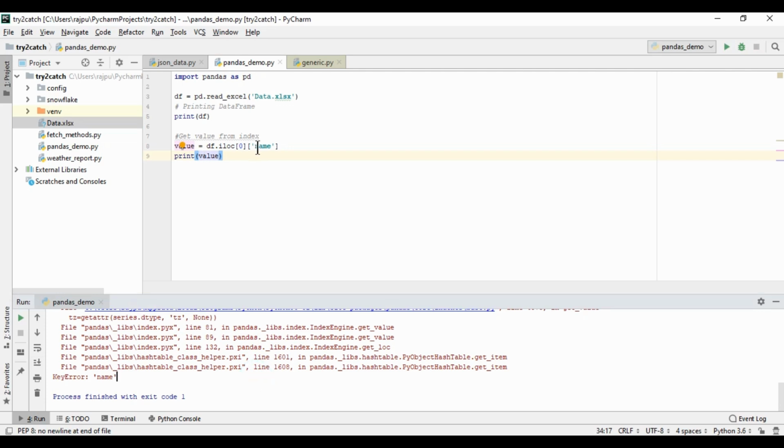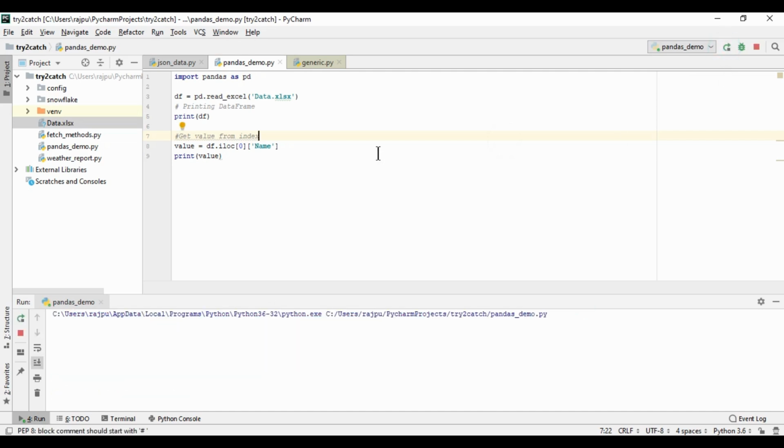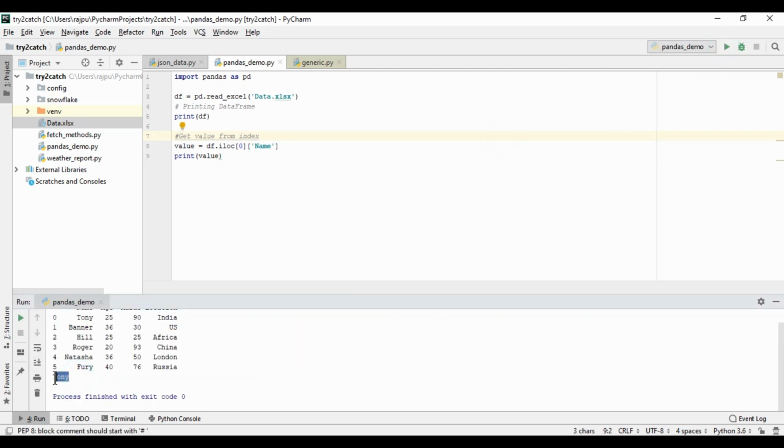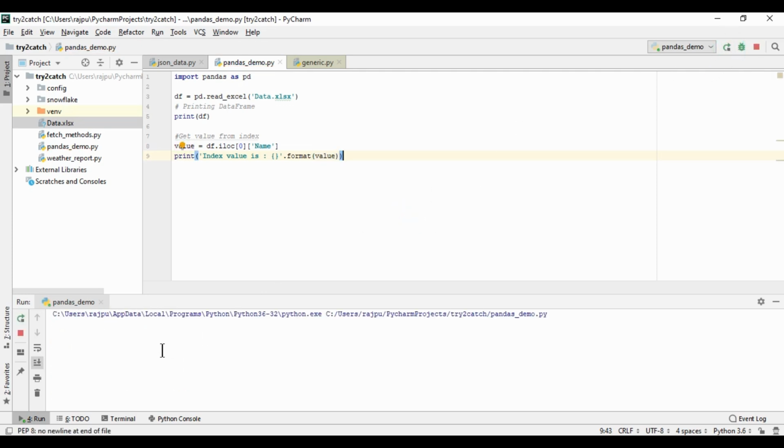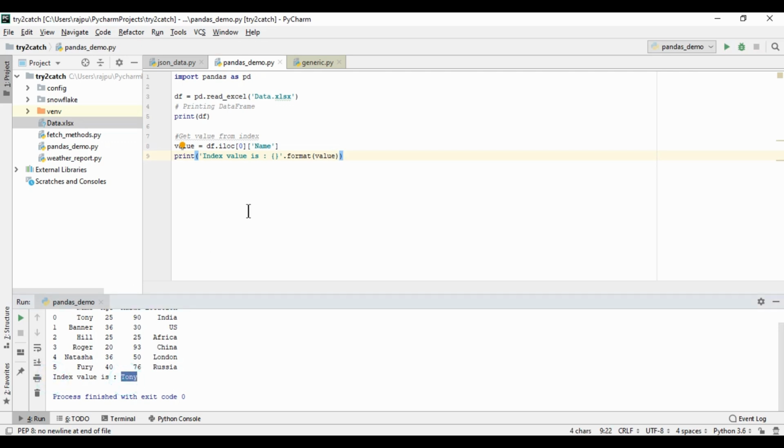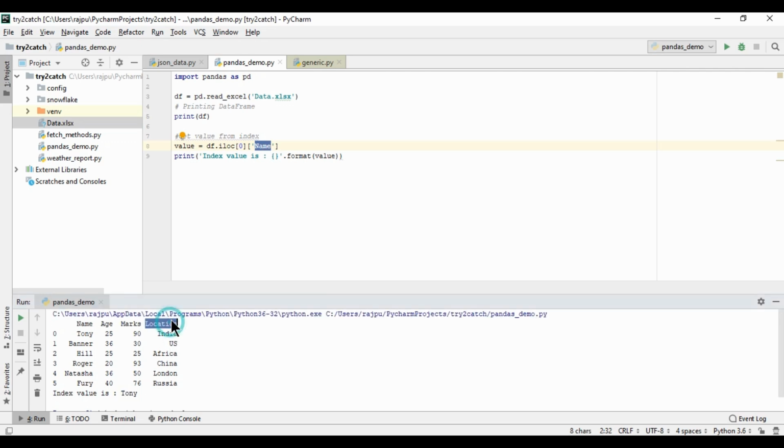Okay, so this is not a small name, this is a capital N. Running it again. So yes, we are getting this Tony. To make it simpler, I'm going to give some text: index value is this, and dot format this value. Okay, yes, so the index value is Tony. So from the 0 index and from the column name we are getting Tony. If we want the location, I just need to give the location name here.